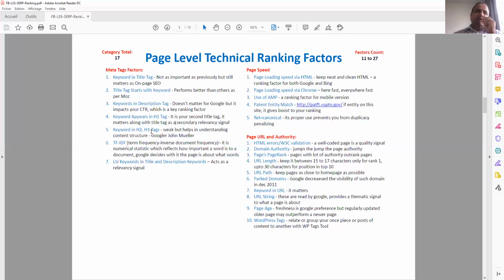H2, H3 is a weak signal, but it helps in understanding the content structure. John Mueller is a Googler, and according to his findings, he says that you should use these tags, but they won't help much in ranking, but in understanding the content structure of your page or your post, whatever it can be, such as a product.